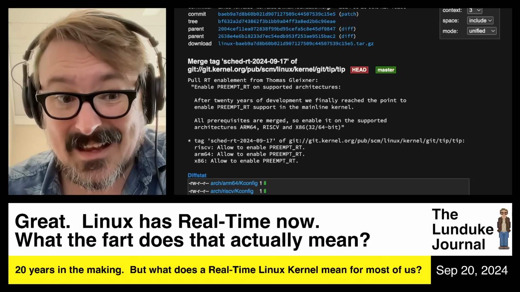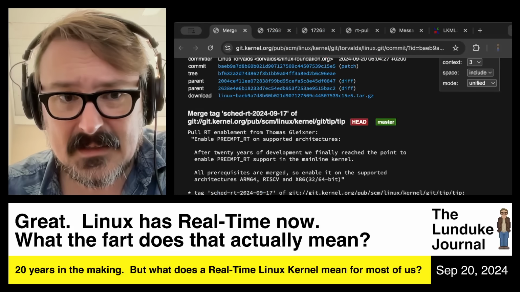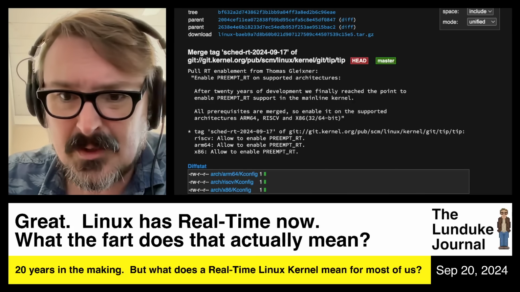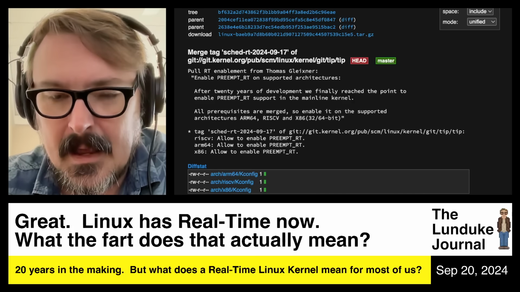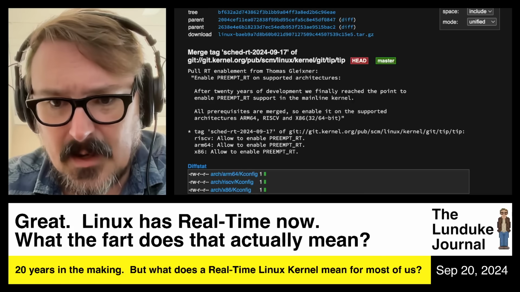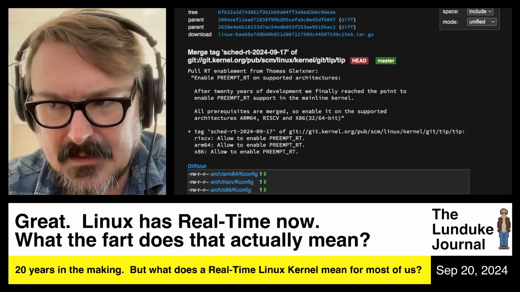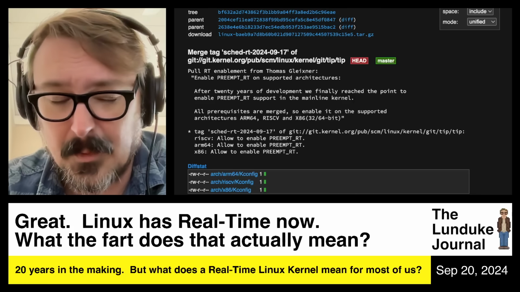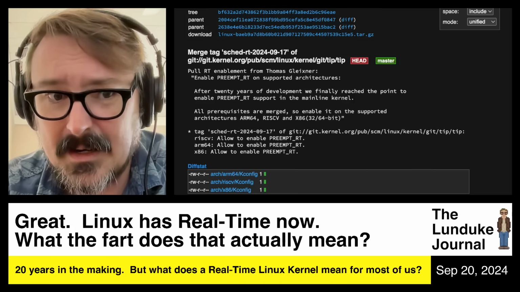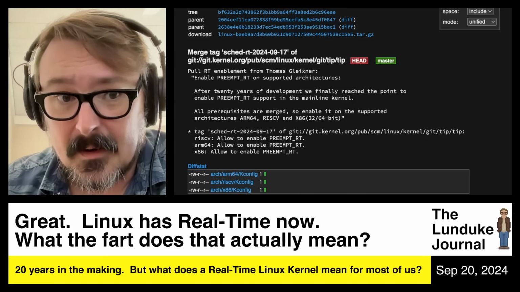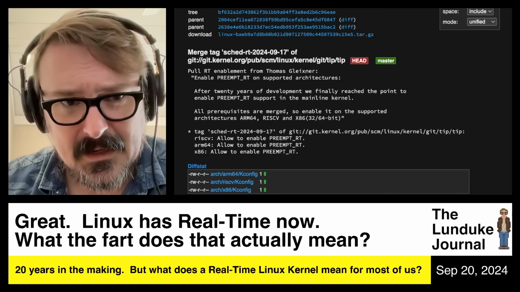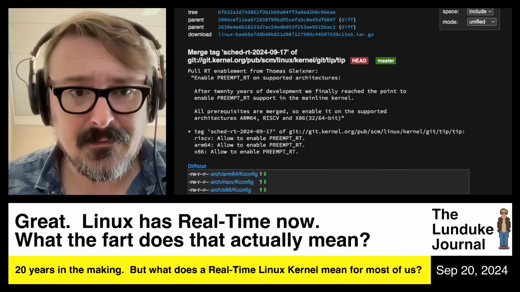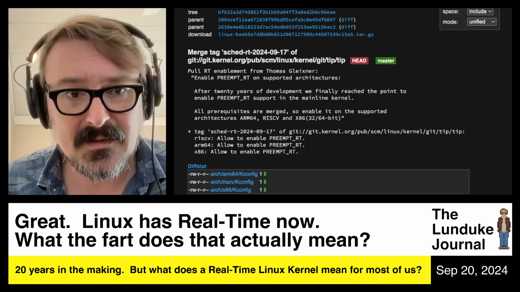Now, this has been in the works for, let's see, about 20 years now, a little more than 20 years. It started in its current form, the Linux RT side of things, on September 20th of 2004, so exactly 20 years ago today. However, that project of Linux RT that started 20 years ago really was pulling together code that had been in development for several years at that point.